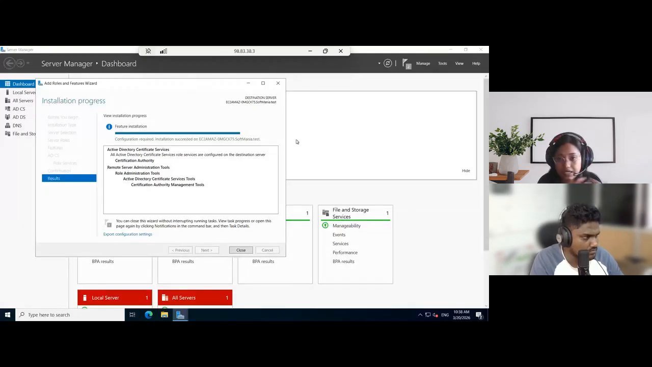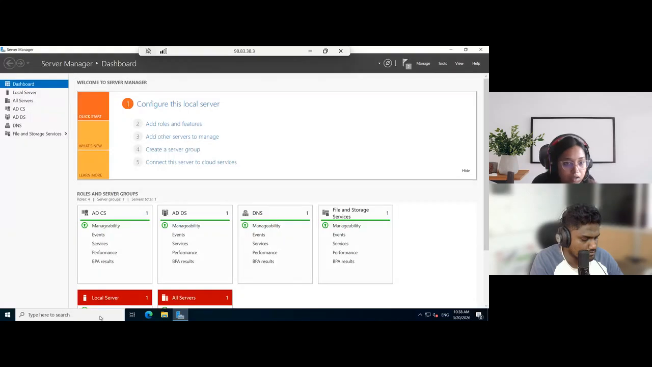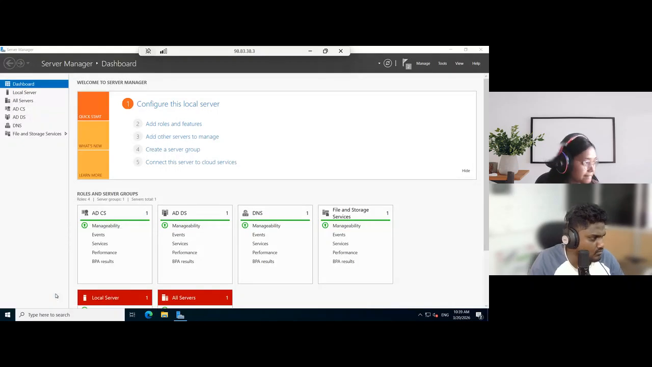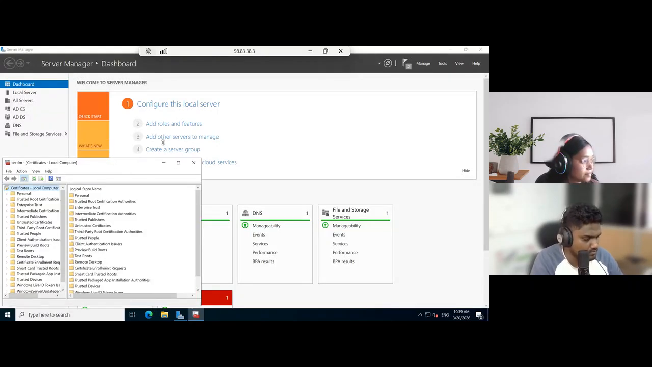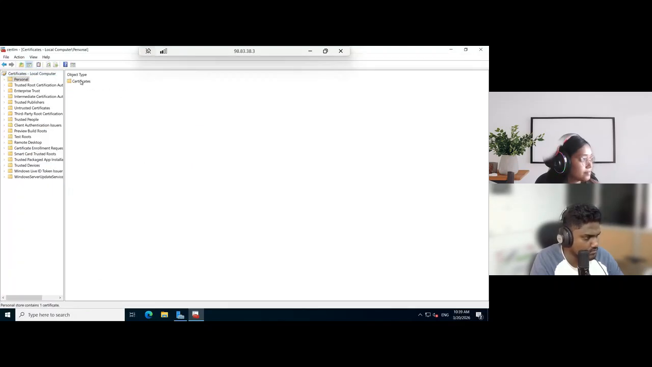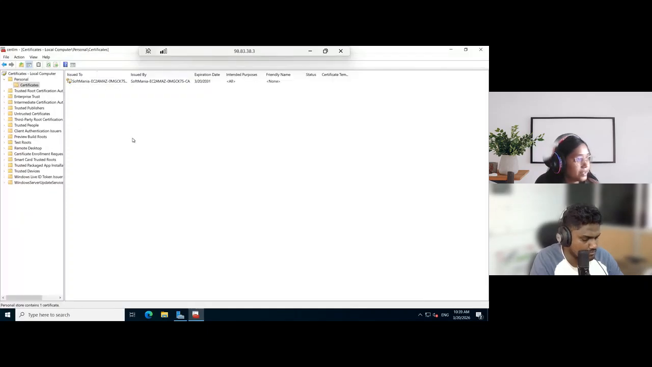Now the certificate is created within your server. We want that to be copied to the local. Okay, so let me go to the location. Okay, Windows R. What is the location? It is personal certificates. Yeah, the certificate which we created just now is here.